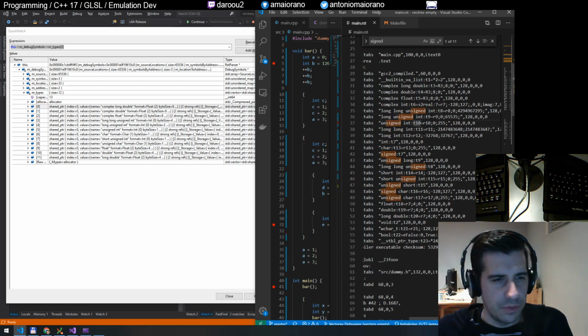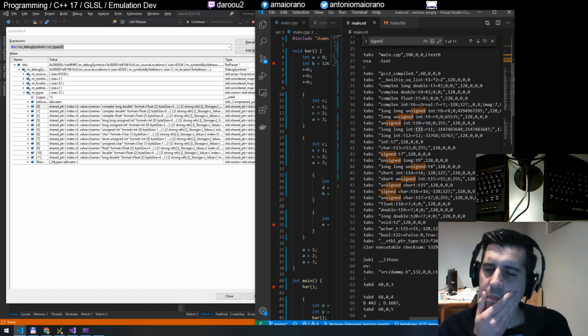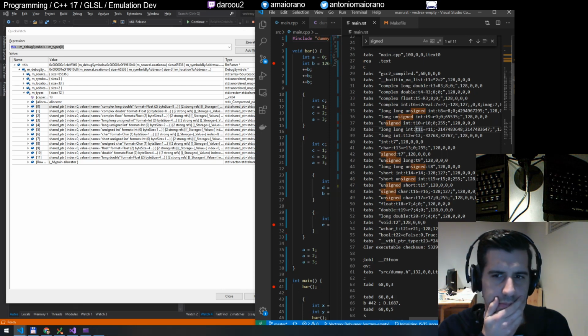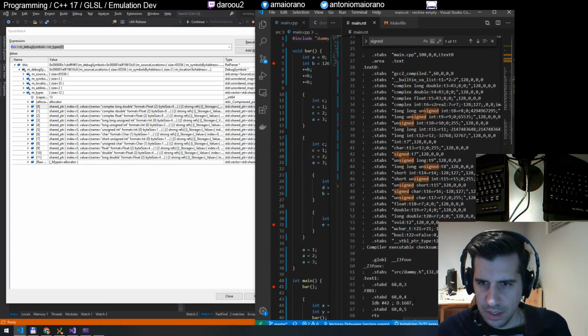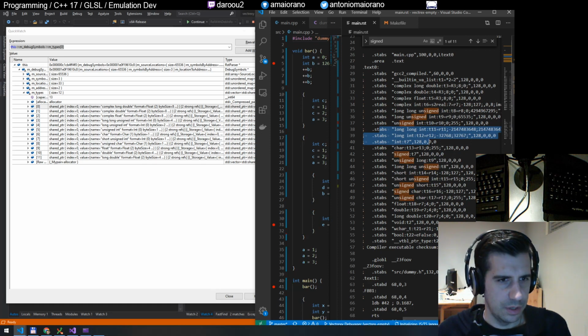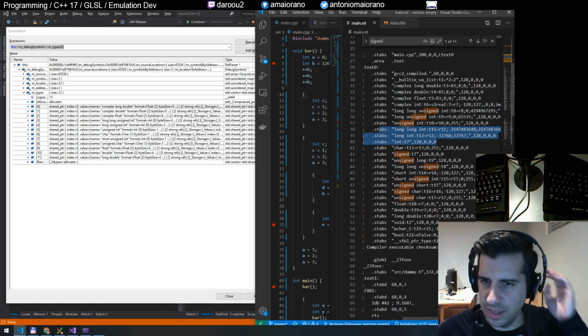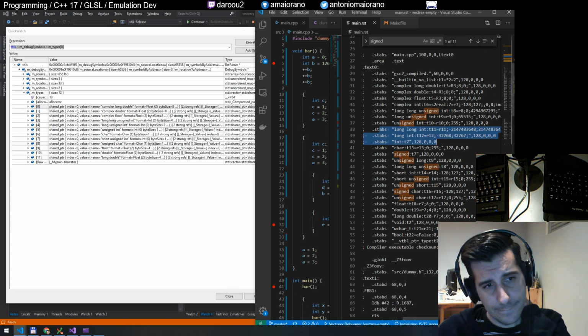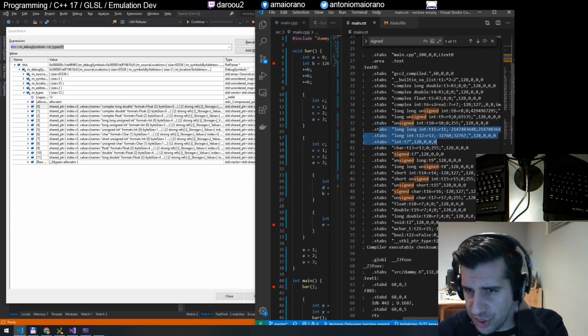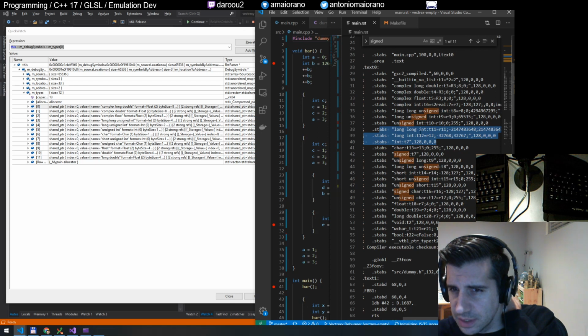All right, but then if we just keep going, we've got unsigned int, we've got long int. Why didn't this one get picked up? In fact, what happened was that from here all the way down to unsigned int, yeah, these 3 lines got skipped. So these 3 lines got skipped for some reason.